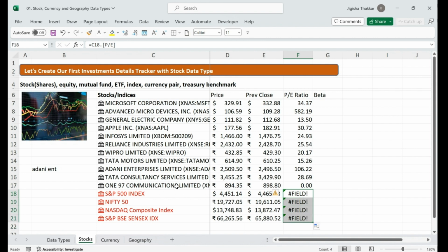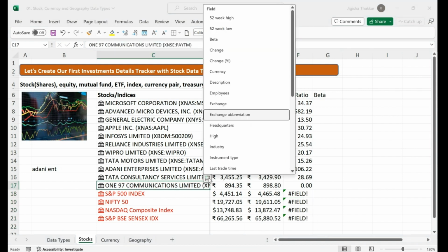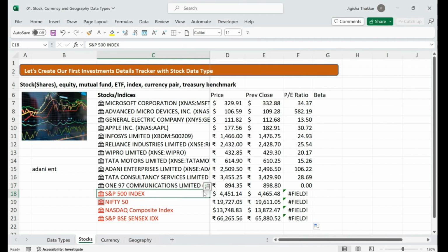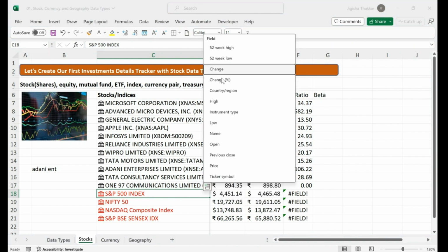So if I put my cursor on any of the stock and click plus, you're finding all this information like employees, headquarters, industry, so and so forth, which is relevant to stock. But if I put my cursor on an index and if I click on plus, then you're not finding all those information, you are finding only the relevant information for the index, and here you don't find PE ratio.